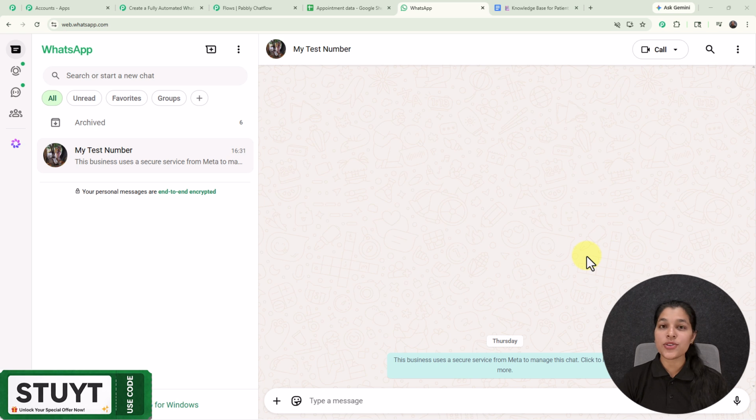Do you also want to automate your customers' chats on WhatsApp? Then I have brought this automation for you. So now let's see the working.